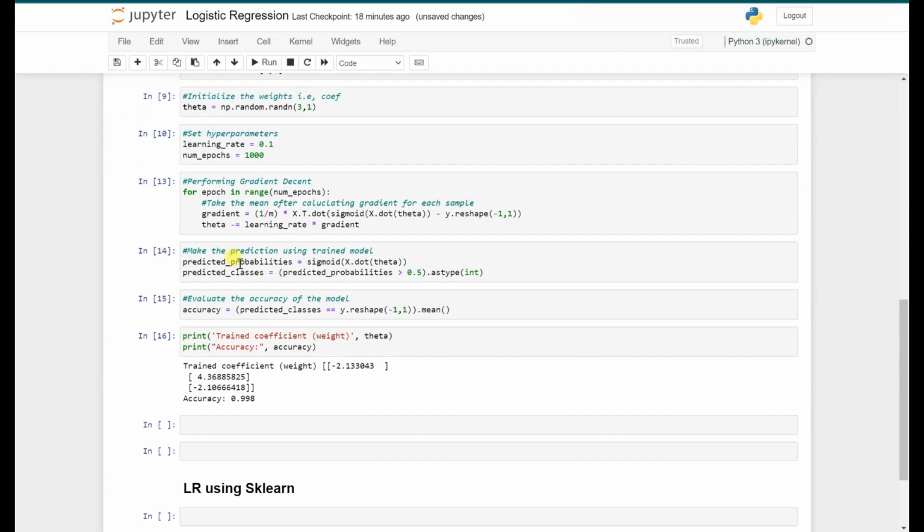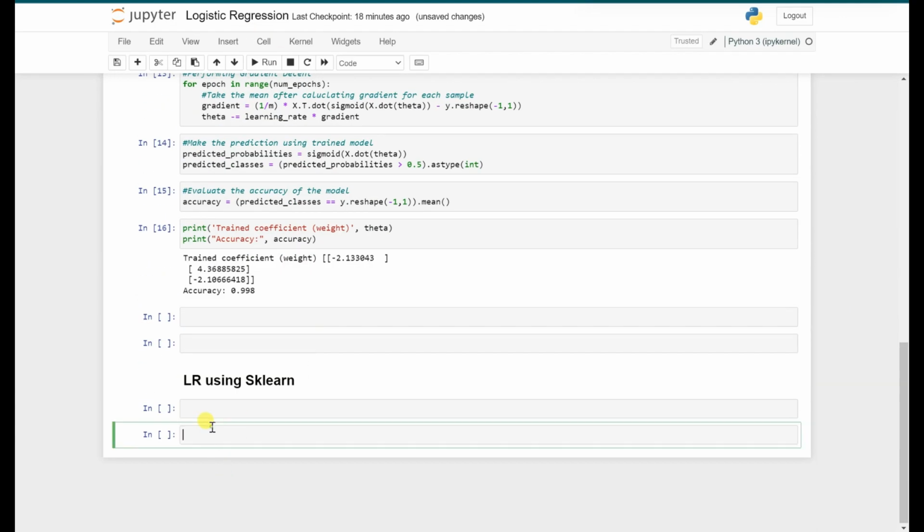Okay, so this was for the purpose of understanding. Obviously this will not be used in your day-to-day life. Obviously you will be using scikit-learn, so let's do the implementation for that part as well. And here we won't be generating any data. We will be using a scikit-learn dataset, because scikit-learn already has some datasets in its library, and we will be importing that to use for this particular logistic regression part.